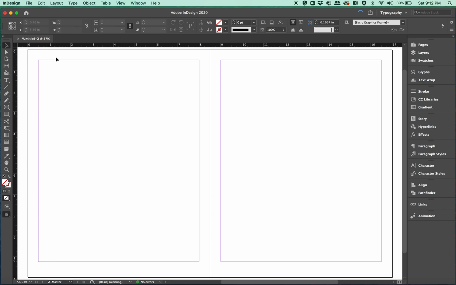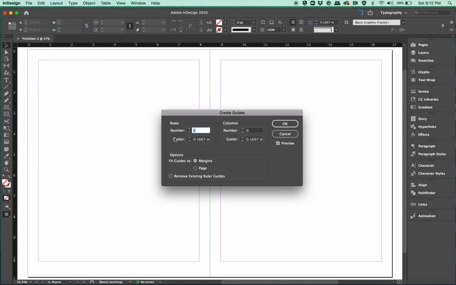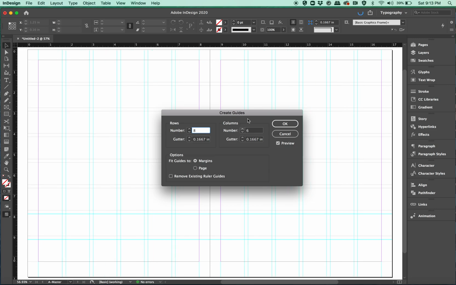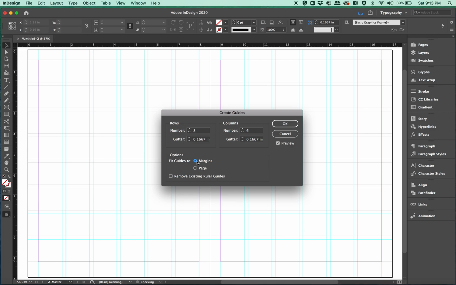So I've changed that margin, but the other way that I can do a modular grid, the more efficient system, is create guides. And this gives me rows and columns. So I'm going to say, I don't know, 8. Let's go with 8, looks good. And then I'm going to say 6 this way. That's pretty good. And I can choose whether I fit it to the margins. So the grid focuses on these pink and purple lines, which are the margins. Or I could set it to the page. I really usually don't want to do that.